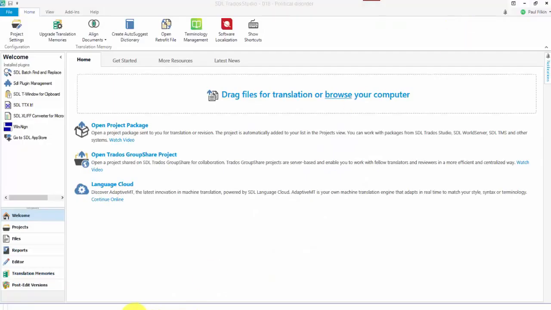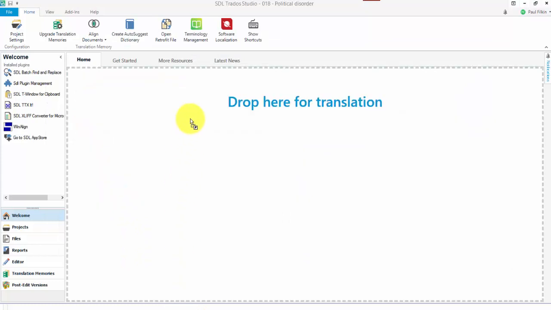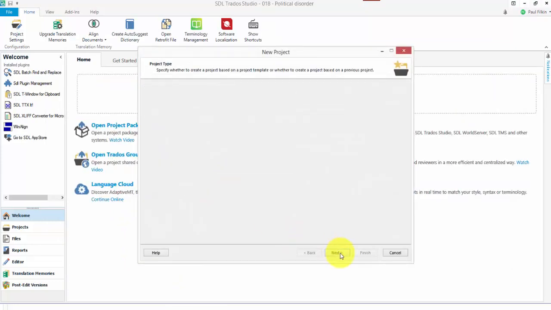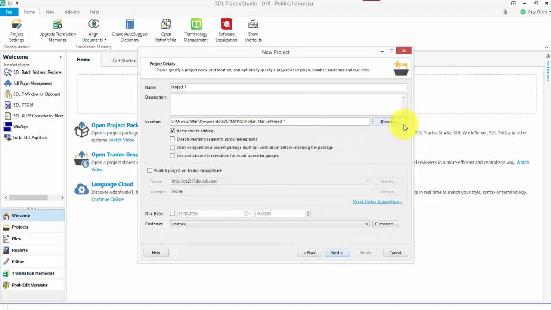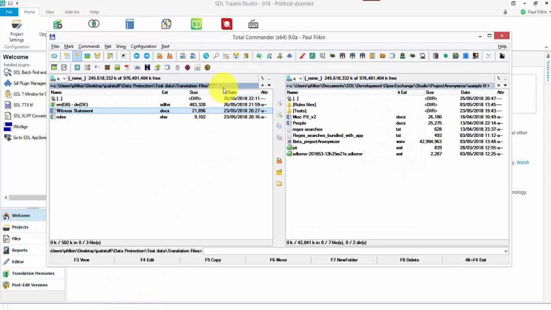So I'll close that file, and I'm going to create a project with that file. So I'll start off, I take my witness statement and I'll just drop that into Studio like that. I'll create a new project. I'll just use my default settings. Don't want to put it there though. I want to put it, let's create it over here in this folder.